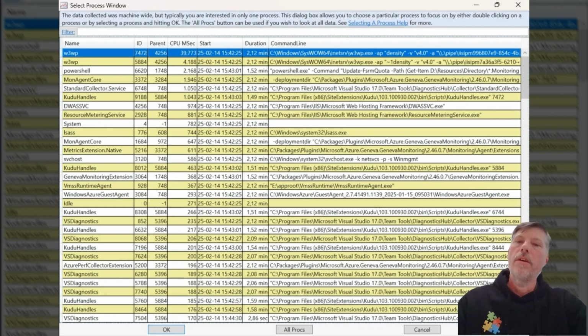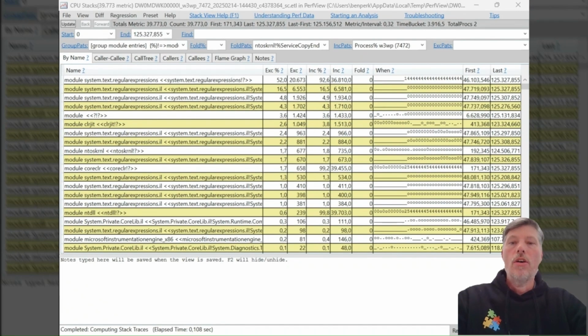Notice that the W3WP process has the highest CPU MSec value. Therefore, it has the highest amount of interest. Double-click the W3WP process. Select the Call Tree tab.